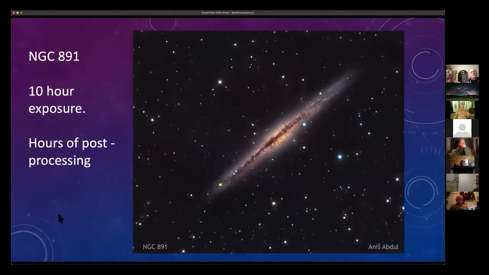Okay, this is not my photo, by the way. It's a guy called Anis Abdul who posts on Cloudy Nights. This is his image of NGC 891. Okay, this is a 10-hour exposure. And that doesn't mean he went out at 6 o'clock at night in the winter and started taking the picture, and 10 hours later he stopped the camera and took this picture out.